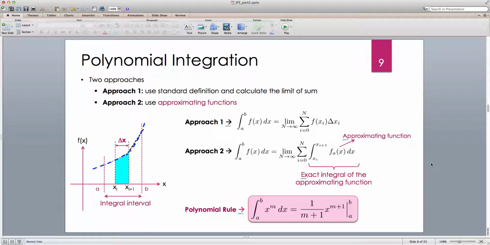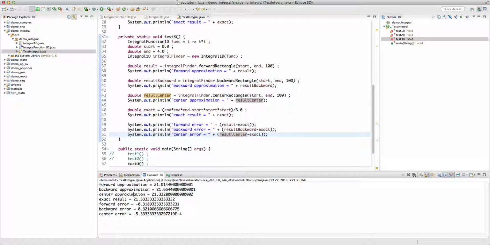All right, so these are all the rectangle methods.